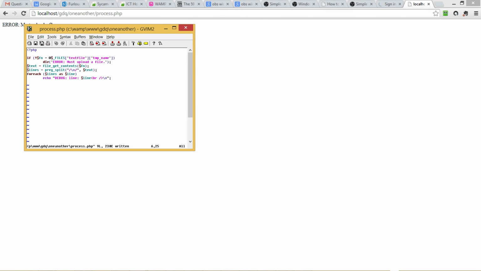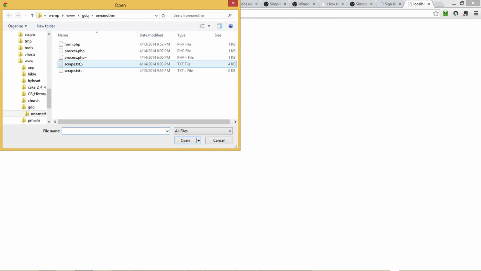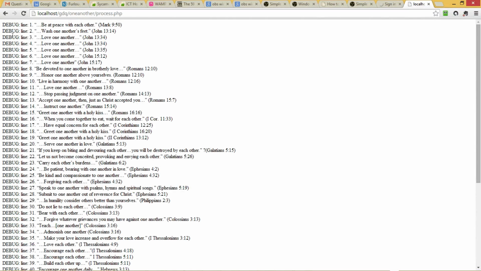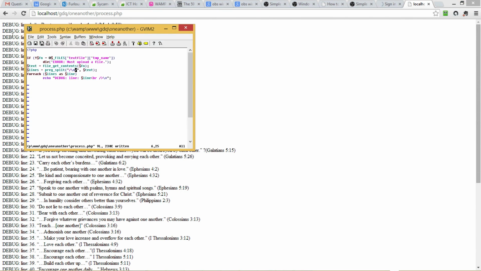So let's see if we come back here and go back to the form.php, upload scrape.txt, and submit it. Now it gives me the correct information there. I had to use preg split rather than split because split is now deprecated. As you can see, all I had to do is put another slash before and after in order to make it a properly formed regular expression.